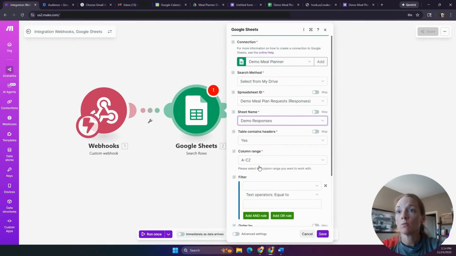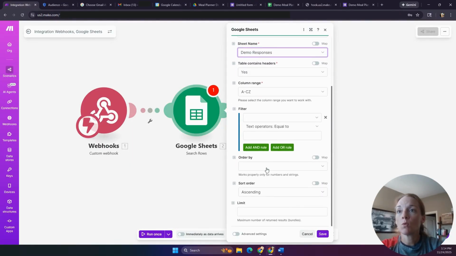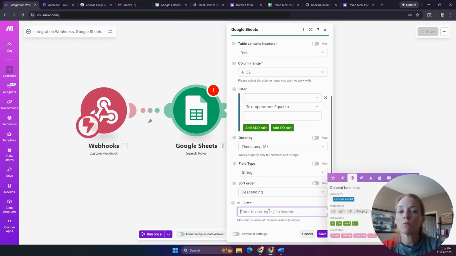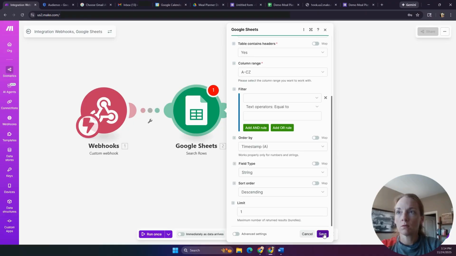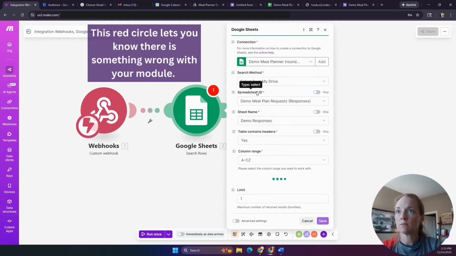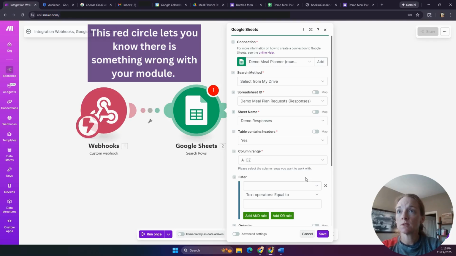Okay. Column range. Yep. Order sort in descending. We'll check my cheat sheet notes. Oh, we want to order it by timestamp. So you'll see why. When you have multiple, you want it to pick the most recent one. So that's why we say descending. And then we're going to limit to just one. We just want to see the most recent. Hit save. Why is it red? Value must not be empty. What is empty? Select from my drive.